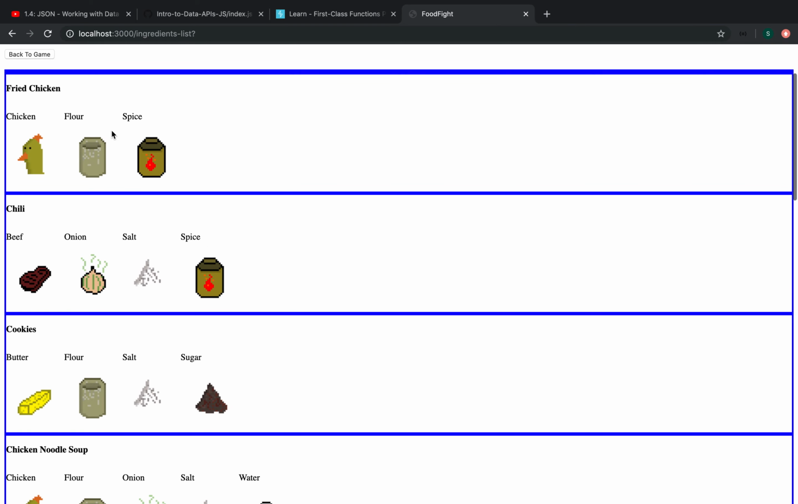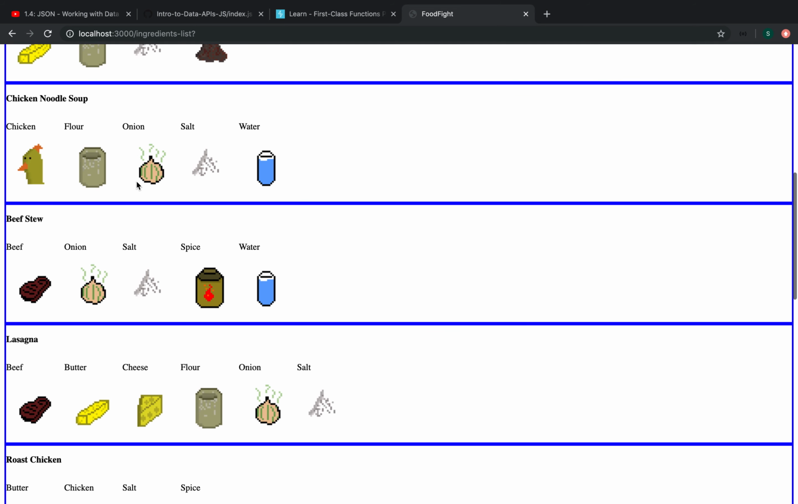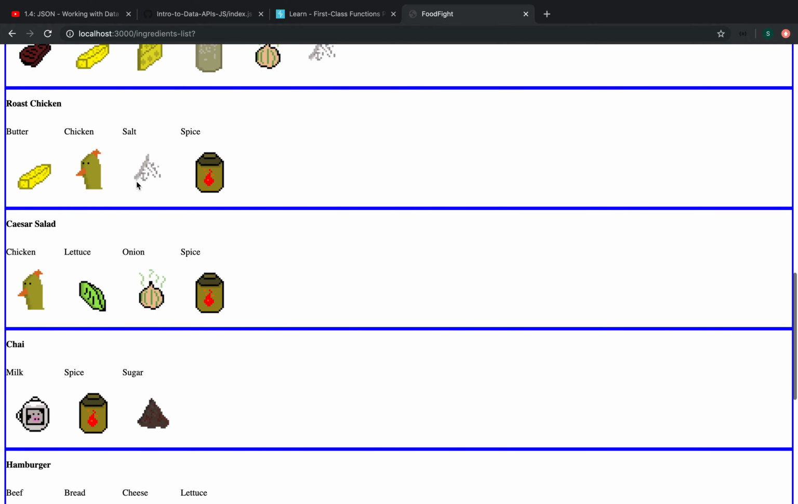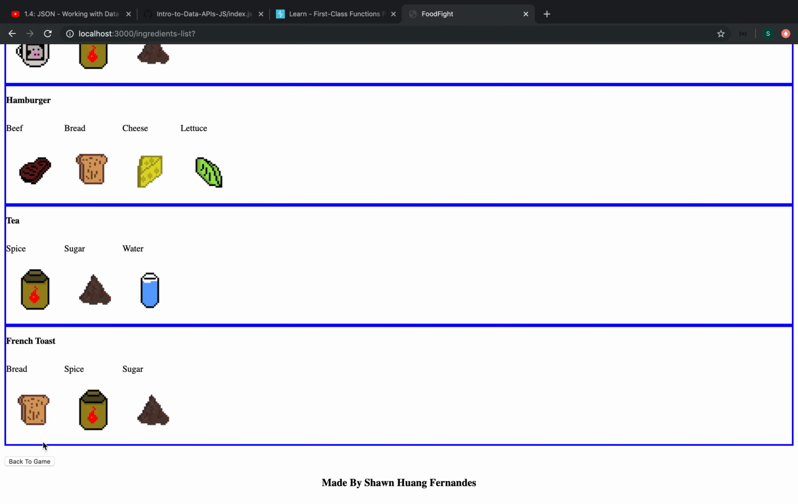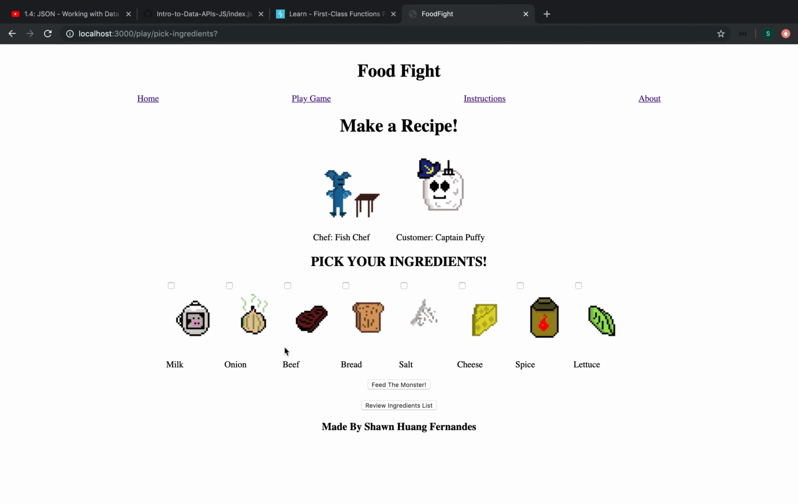Ideally, I want a user to say, "Oh, I just need to get familiar with the ingredients that make a recipe." So they would look at all of these and try to remember it. Then they can go back to the game and try to see what makes what. Just because I've played this, I can see that bread, beef, cheese, and lettuce will make a hamburger. So I'm going to select those and feed the monster.